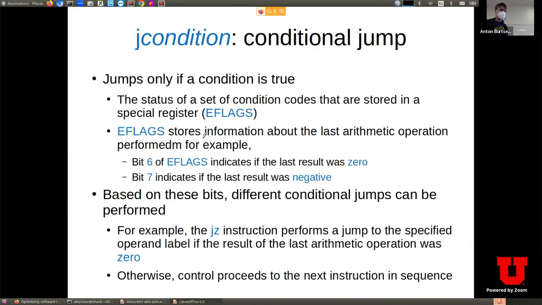So of course, non-conditional jumps are insufficient because you sometimes have to exit the loops, right? And you say, look, we need a jump only when the condition is true. So conditions are a little bit unusual in x86.